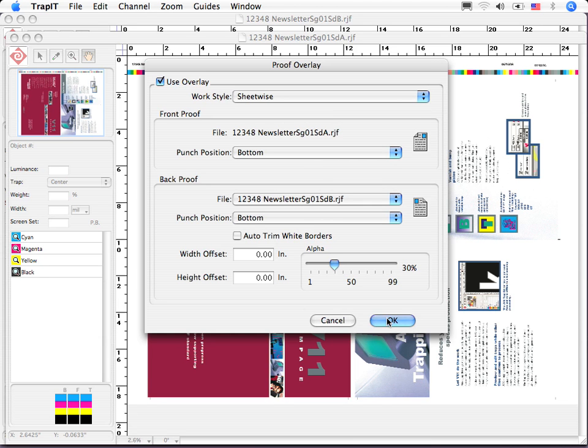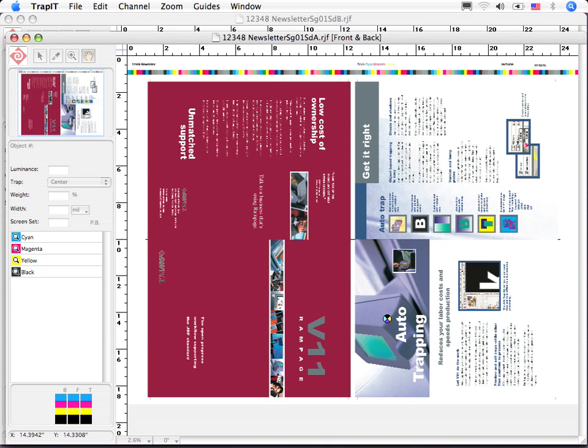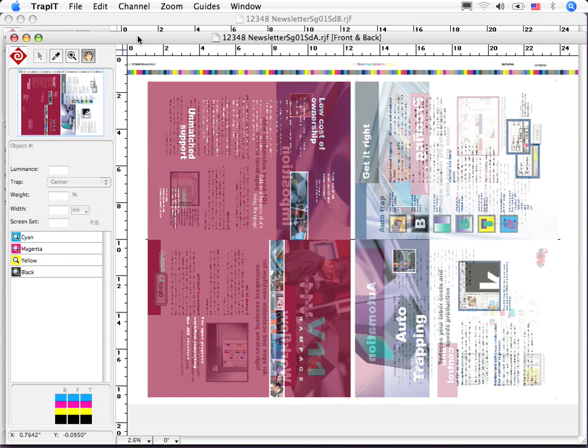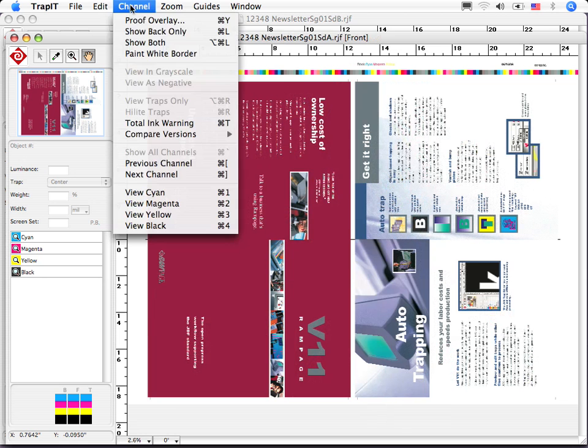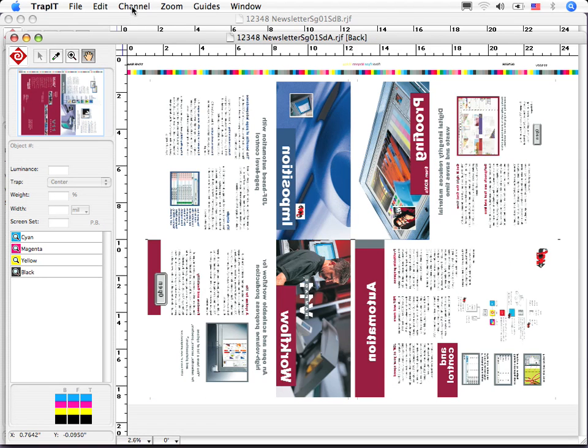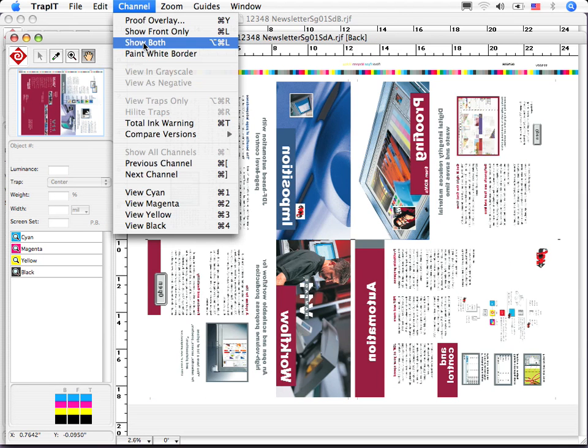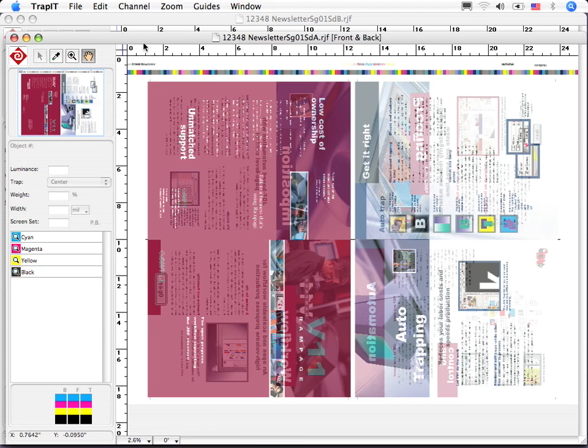Click OK to view an overlaid proof. You can toggle back and forth between the front and back proof by using the channel menu and select Show Front Only or Show Back Only. Show Both will bring both pages back to the overlay.